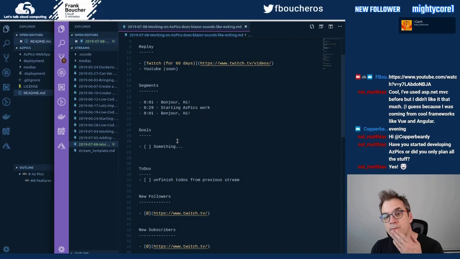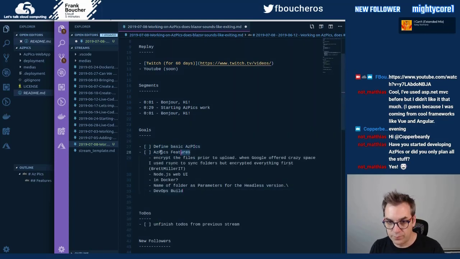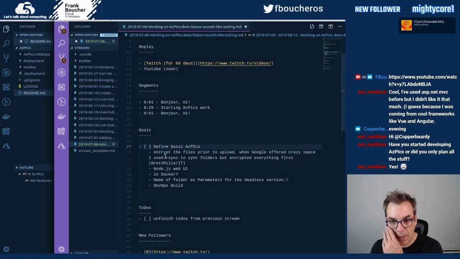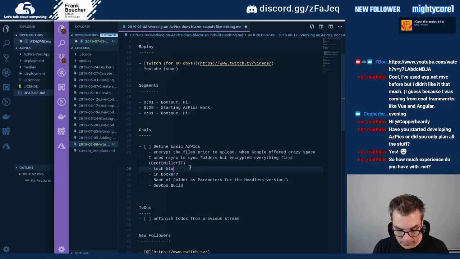So now I need to put the features here. So let's say define basic AzPic features. Let's put it that way. So now the tech we know, maybe Blazor.